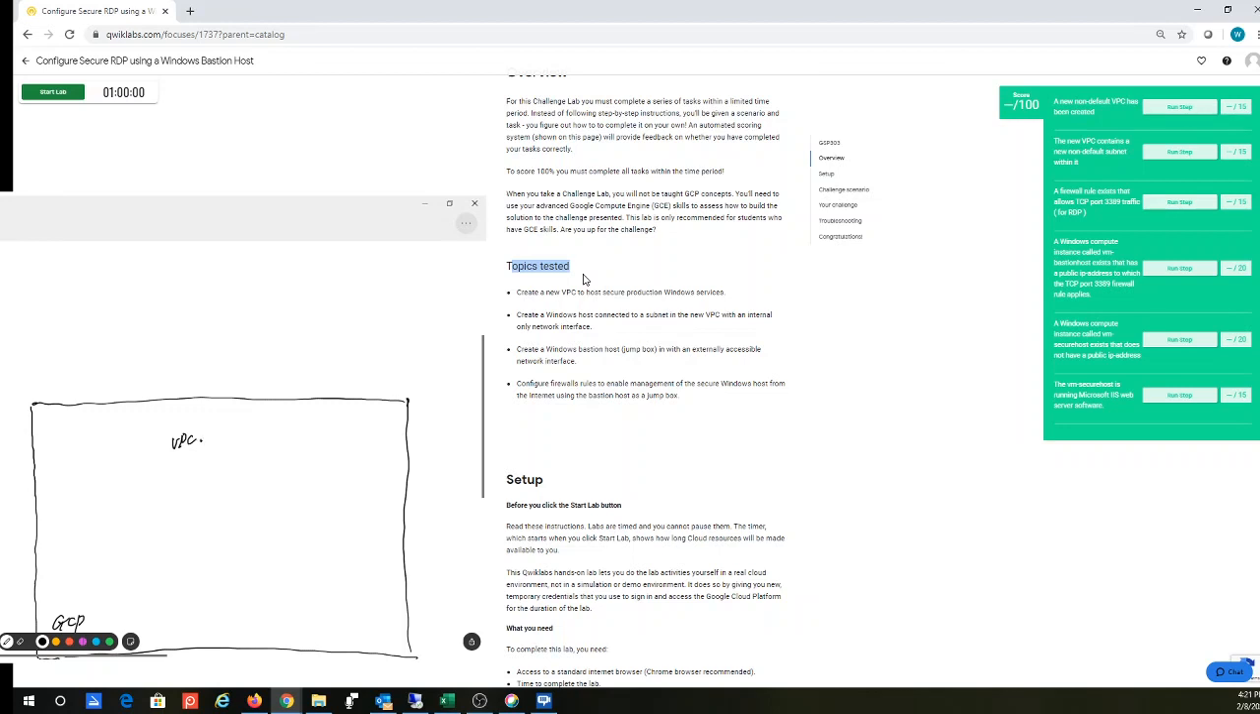Just mark it down. And we're going to need to create a Windows host to connect to the subnet in a new VPC, right? One new VPC, one subnet. Create a new host, an internal only host. I'm going to mark it down. Internal only host. There's the internal interface available to this subnet.